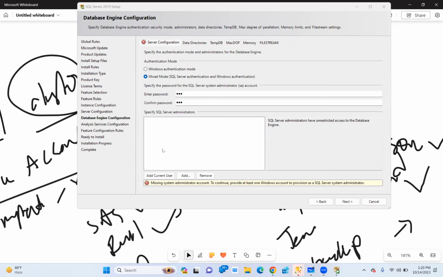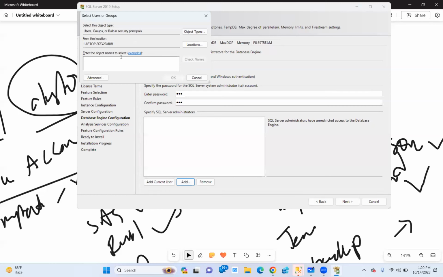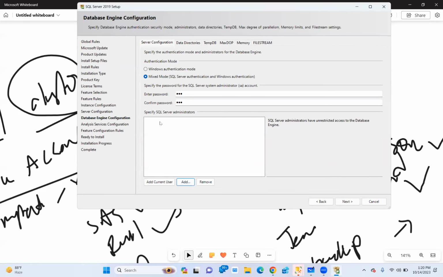By default, you will get the sysadmin permission if you add anyone here. So if you click on add and you are granting the permission to me, I am granting permission to me here. When I grant the login here, by default this login will get the sysadmin, which means he can do anything in the SQL Server.